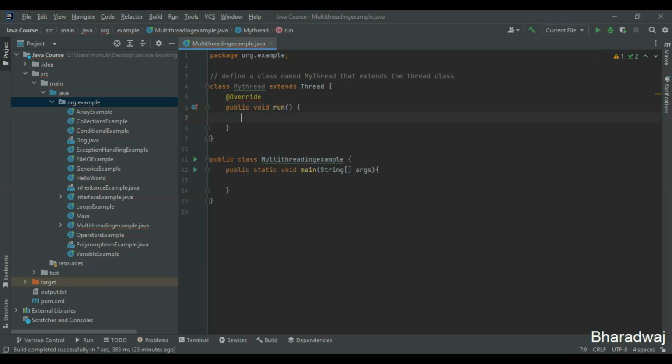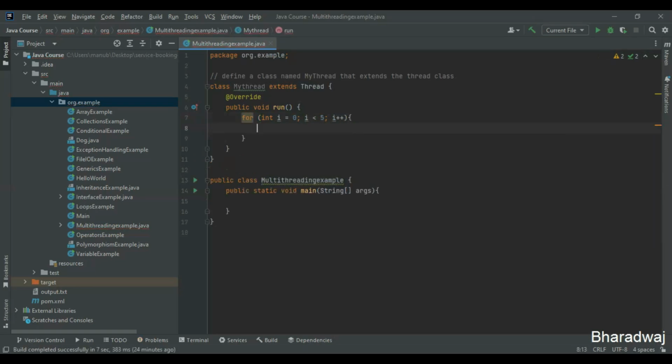Basically, what we are doing here, we are overriding the run method to define the code that has to be executed by the thread. Next, let's loop 5 times. Here, I'll just make use of the for loop. Let me give int i equals 0, i less than 5, and just increment the i. We are looping 5 times. Next, let's print the thread ID and the current value of i.